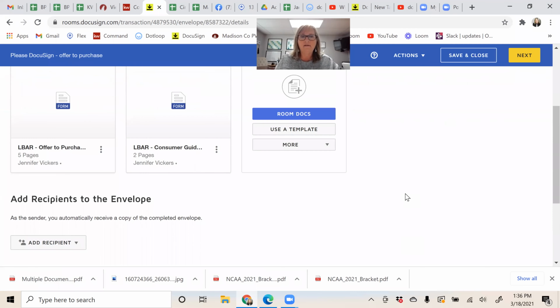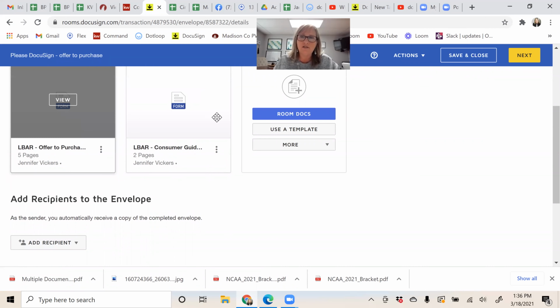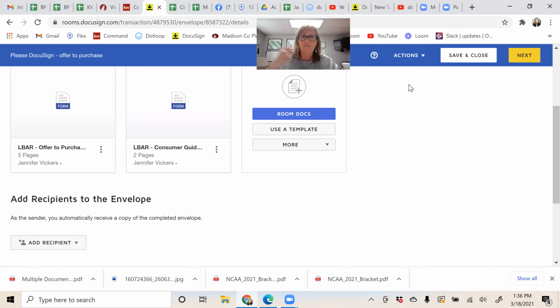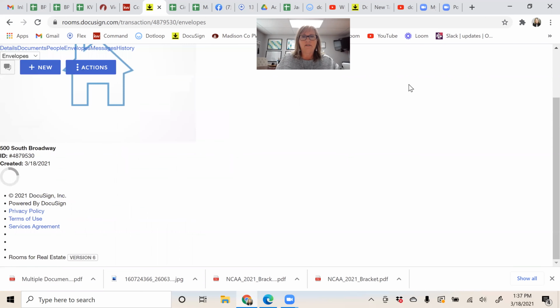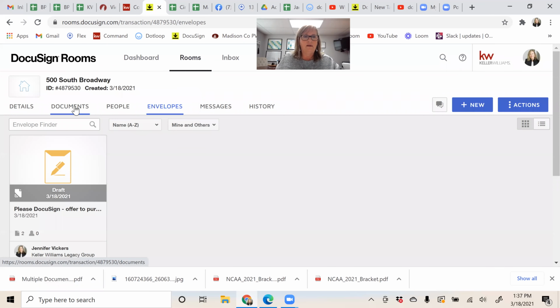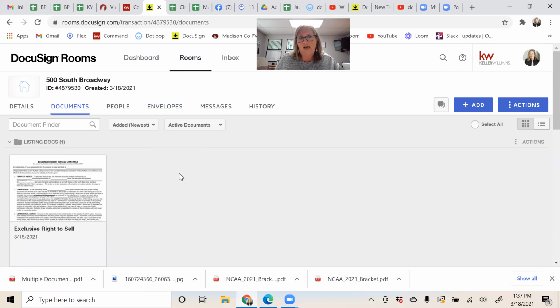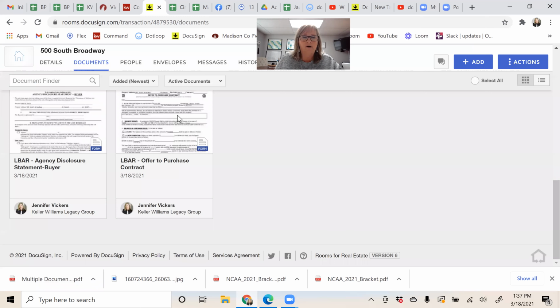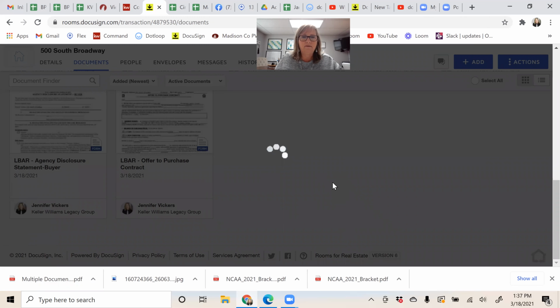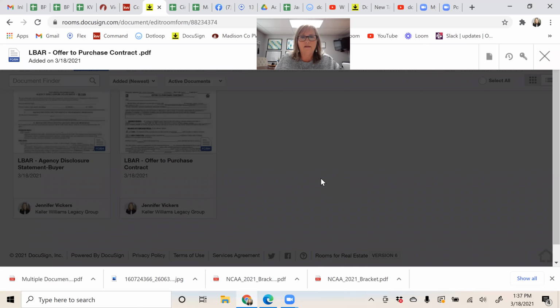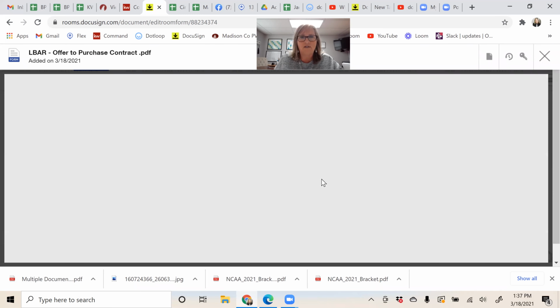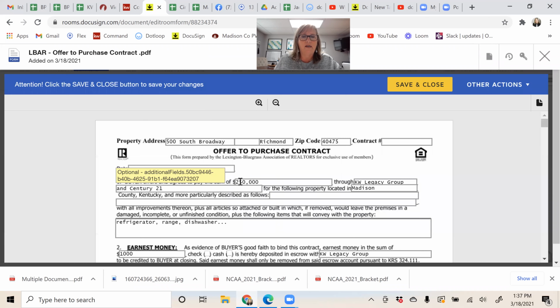So once you do that, if you need to make any changes, you can click here that says save and close and go back to the original document to make a change. So let's just say I'm going to save and close. And so you can see here it says draft. I can go back to the documents. And let's just say I want to put in there in the offer to purchase that we're doing 225 instead of 250. So let me go ahead and just change this to 225. Then save and close.